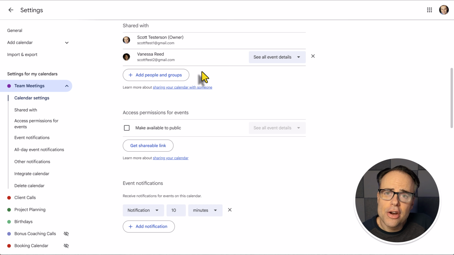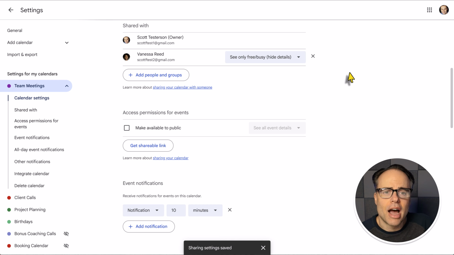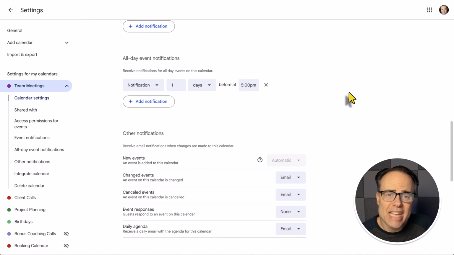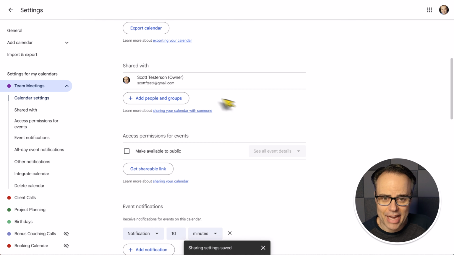Now, once you've shared your calendar, you'll notice that those permissions are still available to us over here to the right. So we can always change that. If I want to change this and only show them free or busy details, I can do so at any time. And don't worry, there is no save button on this screen. Any changes that you make here as we add and remove people will take effect immediately. If I want to unshare this calendar, all I need to do is select that X and they will now be removed.